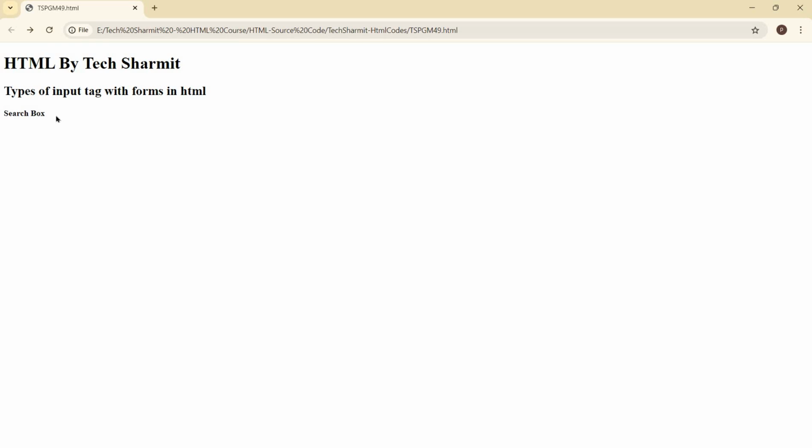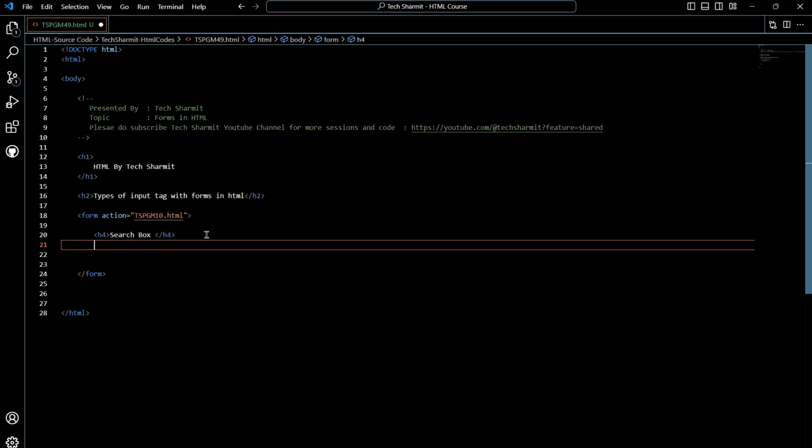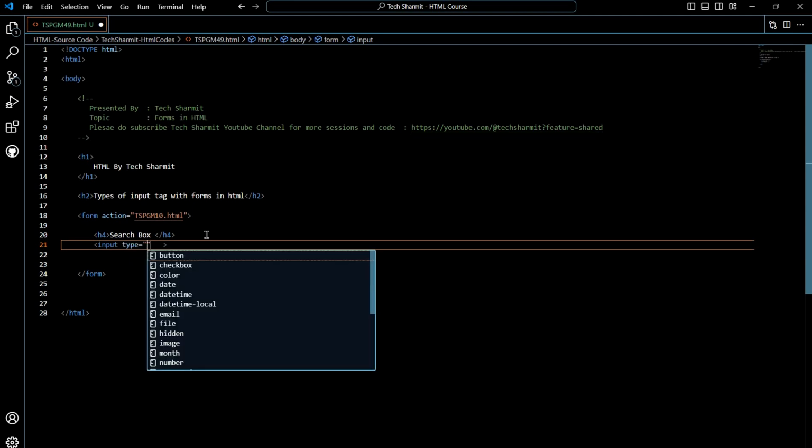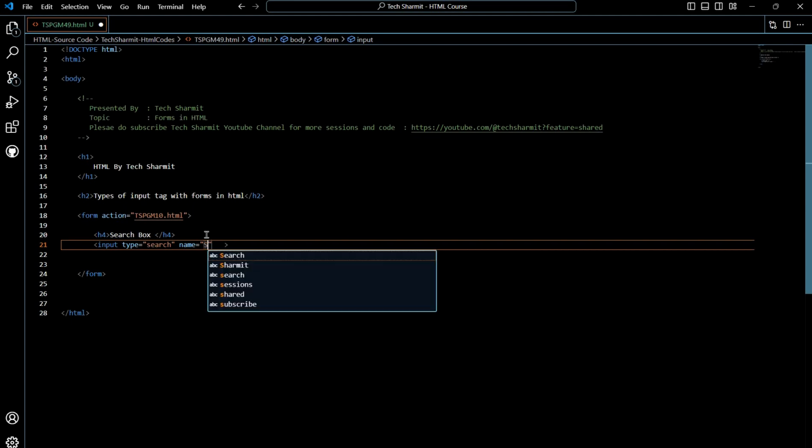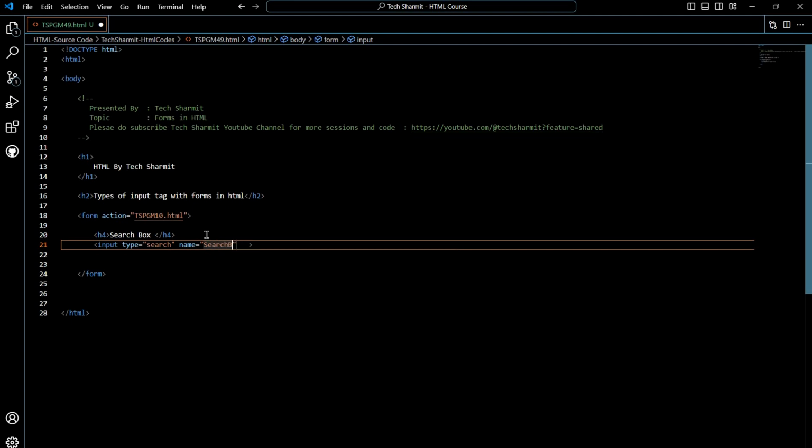So how do we add that search type input tag? For that you just need to write one line of code. Simply write input, and we know that there is no closing tag for input, so keep some space here and then write type. In type we will write search. Then press space again and write name, because name is very important to identify or associate some value with this field. Here I will write searchbox. Now you can save this code and refresh your browser.